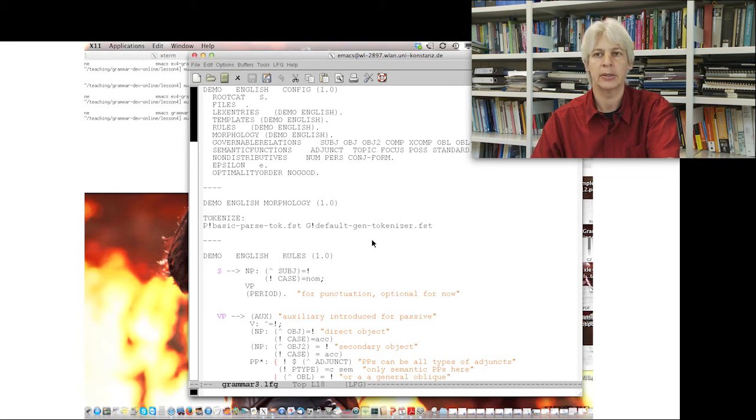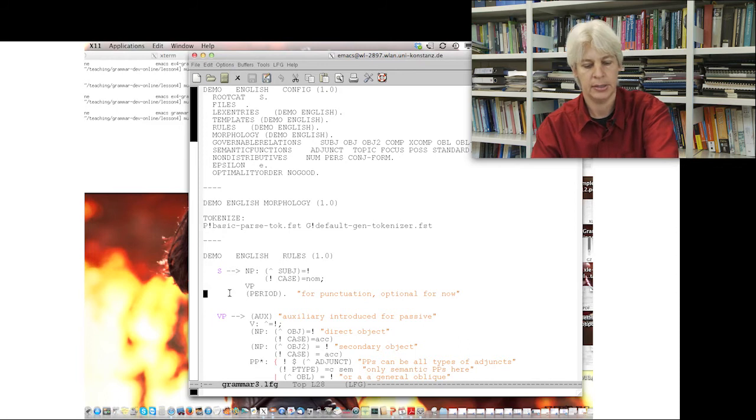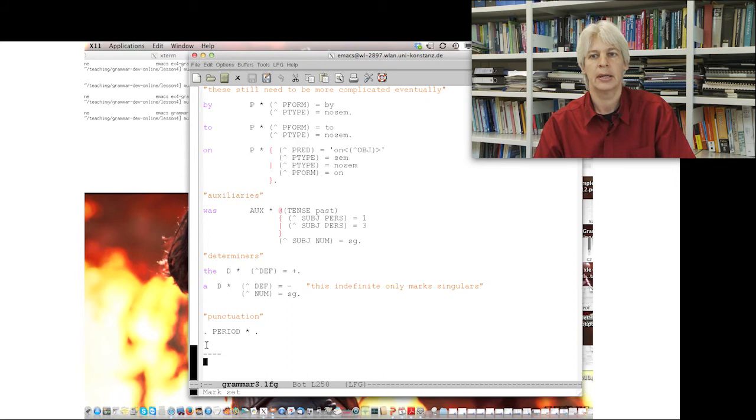Okay, so this is integrating the tokenizers so that we can now add punctuation. So if you look at this rule over here, the S rule, it has been expanded a little bit by this line over here. And what I've done is I've put in a new category. I've called it period. And this is for punctuation. And we can say, okay, what does period stand for? Well, in fact, let's jump to the bottom of the grammar, escape shift greater than. I've got a new entry in my lexicon. So we treat, the punctuations are treated as lexical items in a sense.